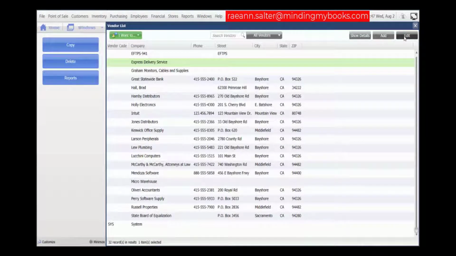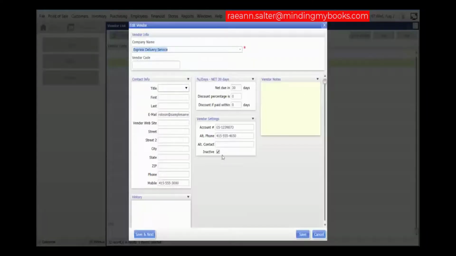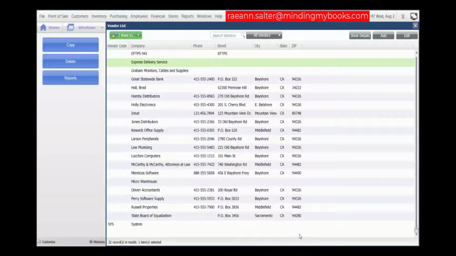So we will go back into the vendor. We will clear the inactive checkbox and we will save. And now the vendor is active.